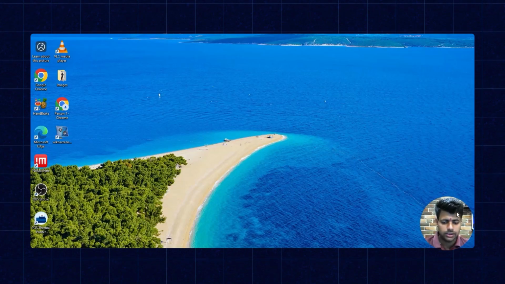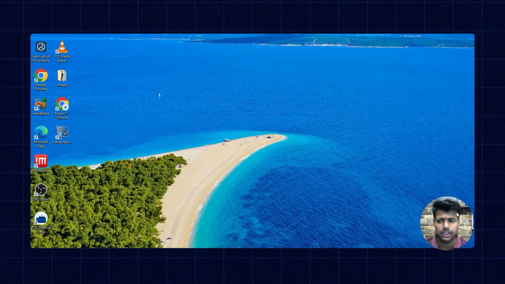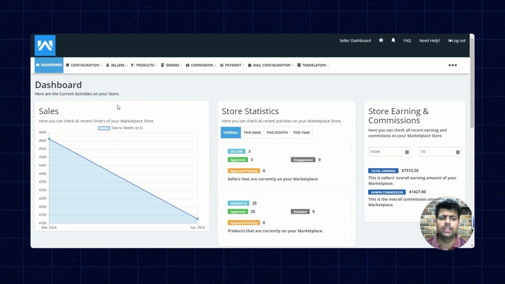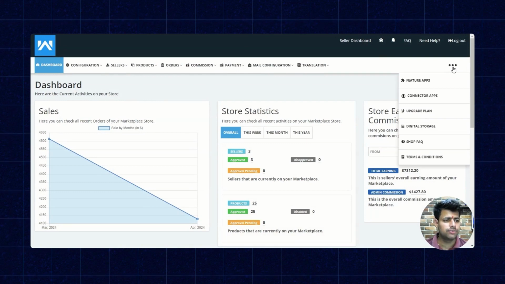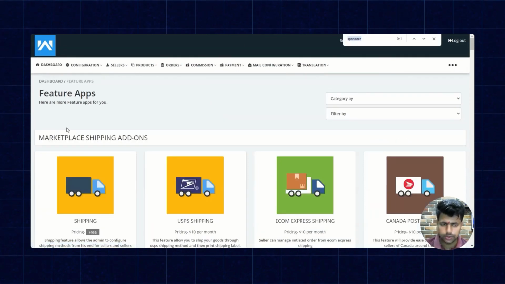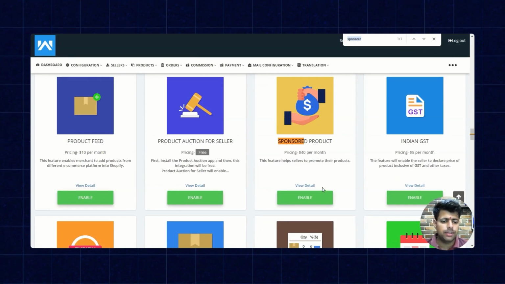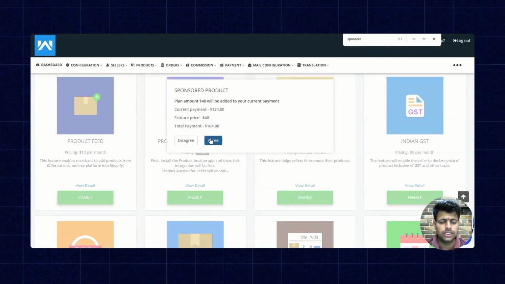Now let's move further and try to install the sponsored product feature app and explore the features in the app. To install the app, first of all we have to open our multi-vendor marketplace app admin panel. Now from here, click on these three dots, go to the feature app section. In this feature app section, search for sponsored product. Here is our sponsored product feature app. To use this app, click on this enable button to subscribe to it. Click on the enable button, accept the charges.